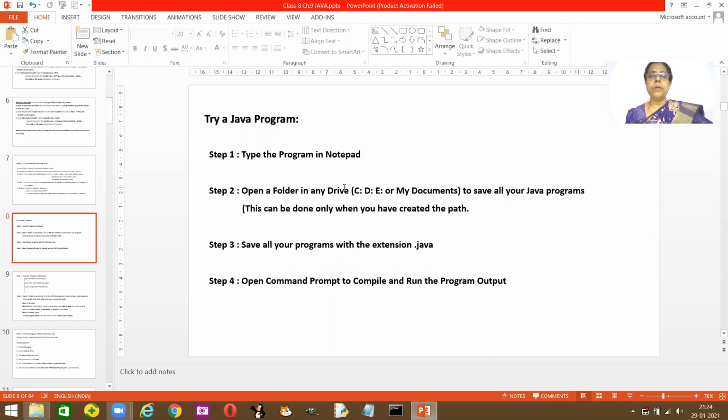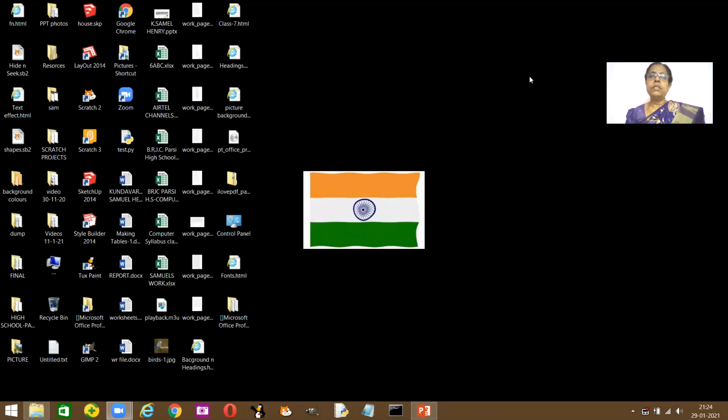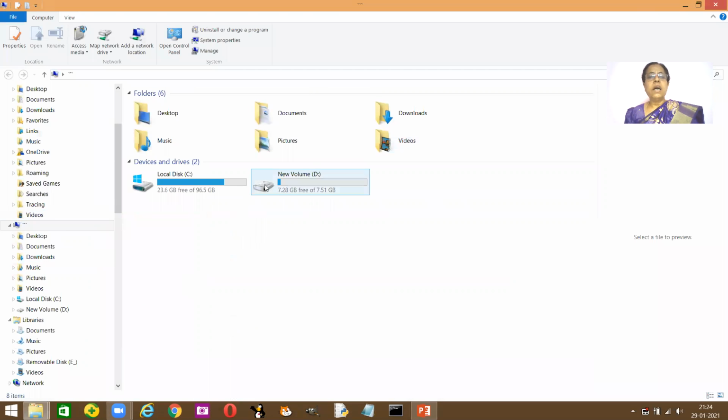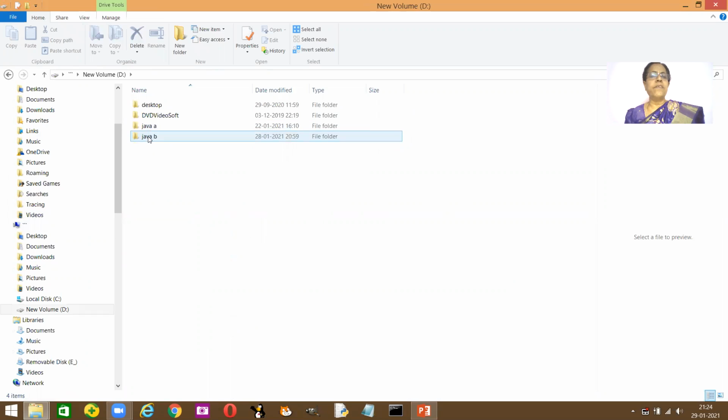First we will open a folder in C drive. As I told you, if you are in different sections, open according to your section. So I will open a folder, any folder, it's your wish. See, I'm opening my computer, and I have two drives, C and D drive. So I'll open a folder here. You see, I've opened so many folders, Java A, Java B. Since you have created the path, you can open your folders, but see that you open one folder so that you can save all your Java programs in that folder.